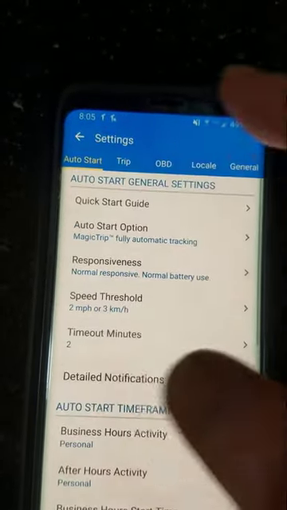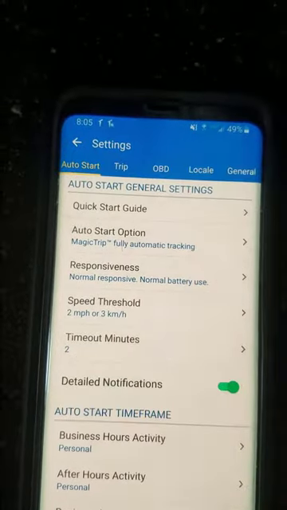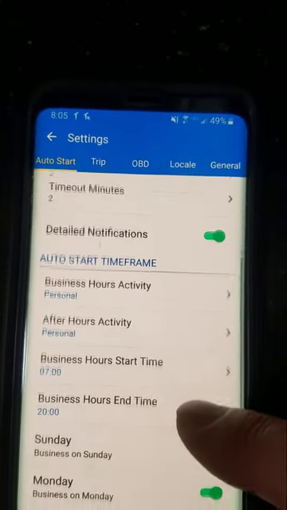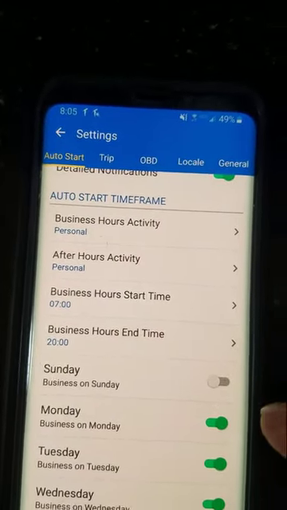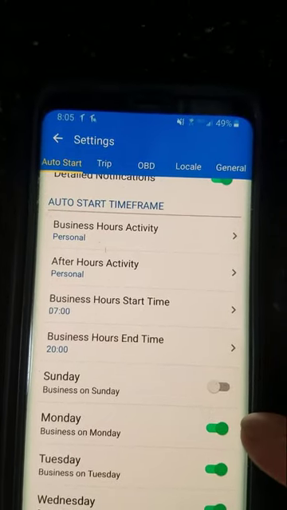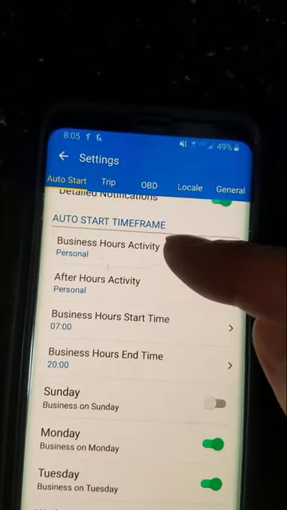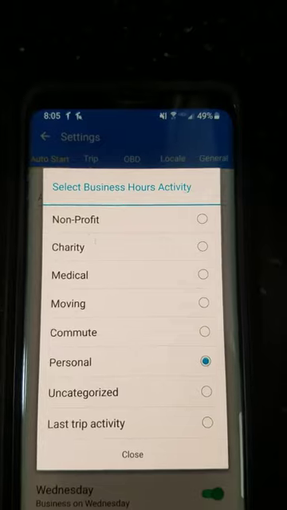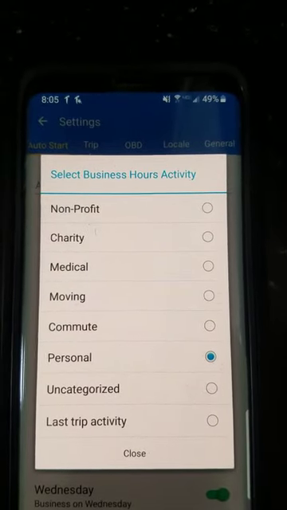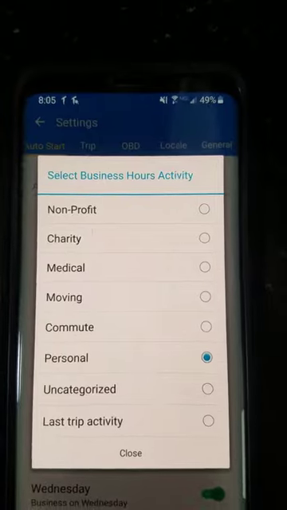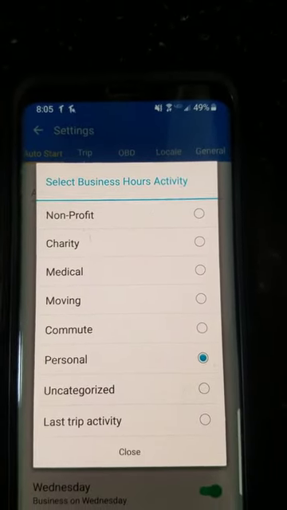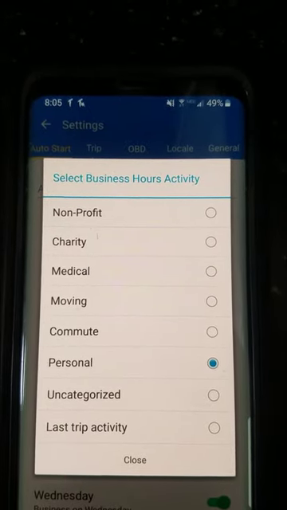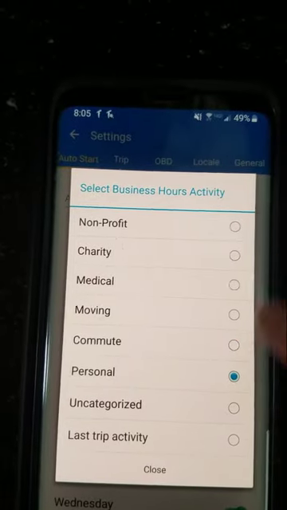And then auto start, notice up here in the settings I pushed auto start. That's going to give me some other ways of categorizing things. I strongly encourage you that you basically designate all your business hour activities as personal. What this will do is it means that no trips will be recorded as business trips until you designate them as such. So if you're running around between clients, maybe doing personal errands, that's fine. So keep it as personal, otherwise it will count all your trips as whatever you categorize it here.